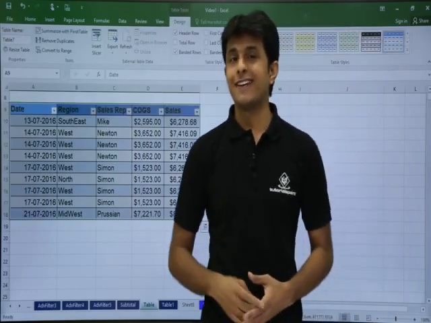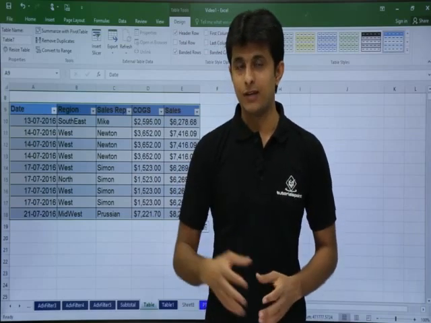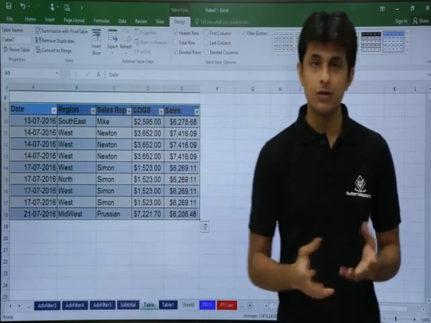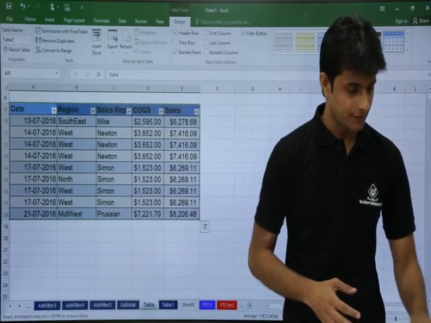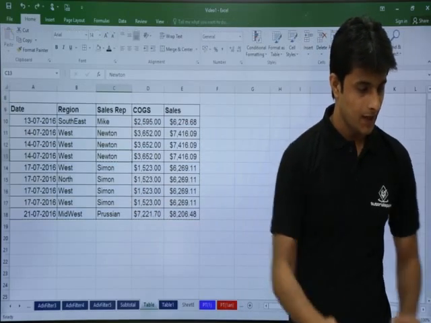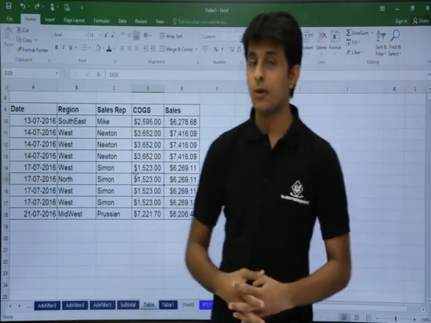So this way you can create a table in just 1 second. I repeat, in 1 second itself. Now if you want, I'll press Ctrl Z again just to go back. This was the shortcut method. How about the long cut method?